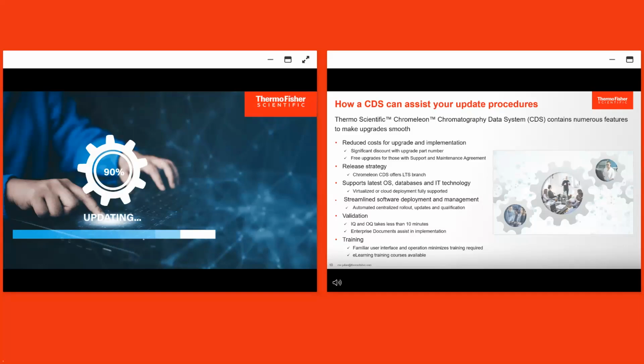Training. Familiar user interface and operation minimizes training requirements. E-learning training courses are also available. The graphical interface and operation is similar, reducing acceptance barriers. We provide 4 types of training. One is the administration training, which allows you to administer the software and manage the environment from a Chromeleon perspective. The second, third, and fourth are level 1, level 2, level 3, user training, respectively.